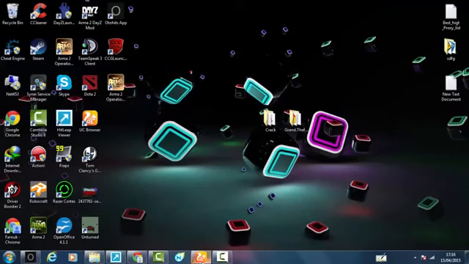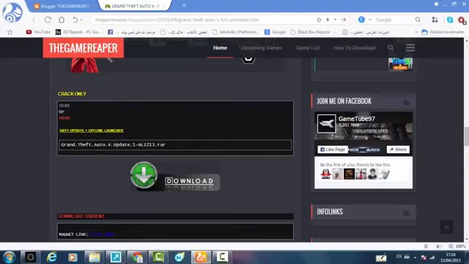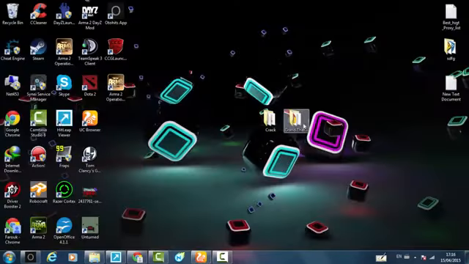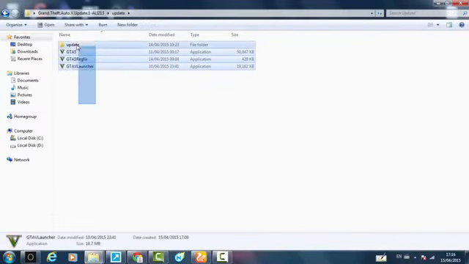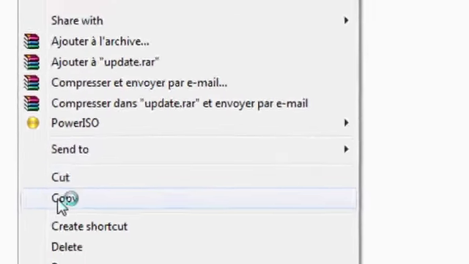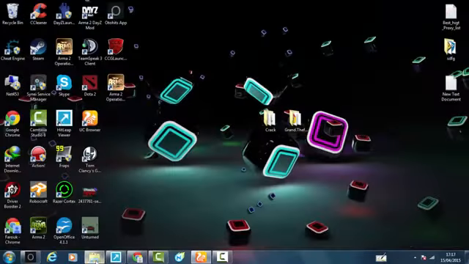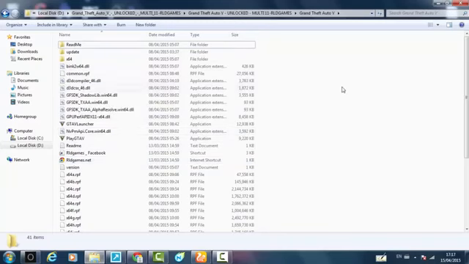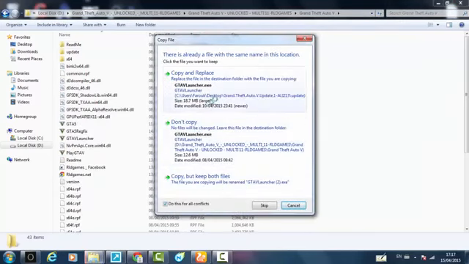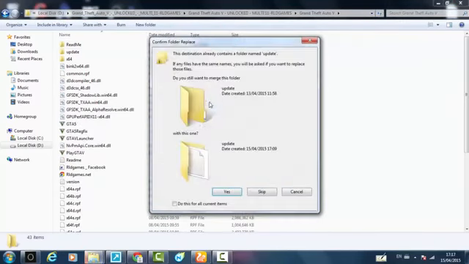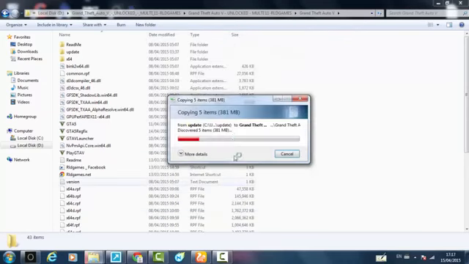Once you're done extracting, go back to my website again and you will see an updates RAR file. Download this update. Then open the updates folder. Select these four files and select copy. Go to the destination folder, then select paste. Select copy and replace. Select yes.